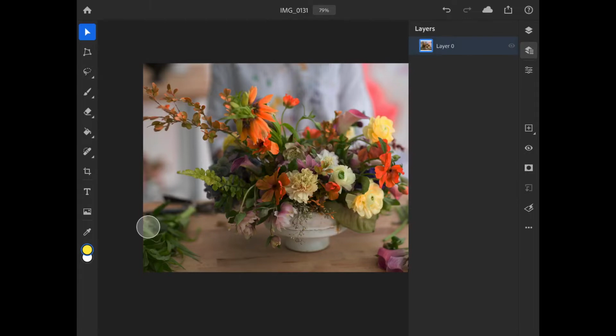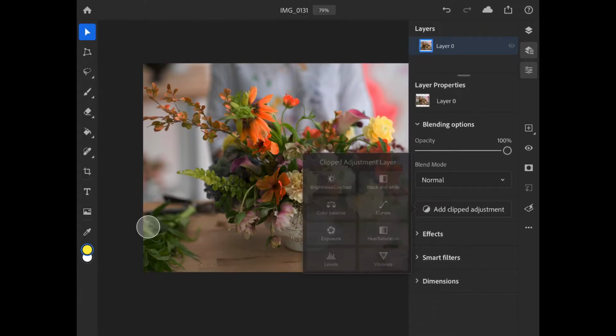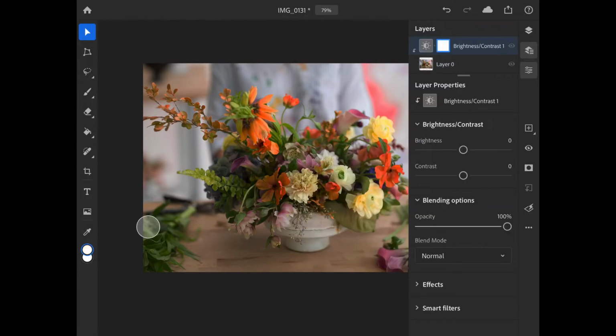We also can look at the layers in a listed format instead of just pictures. So that's what that second icon is. Third icon is going to be our layer property. So we want to actually add an adjustment to this particular layer. So once we click the layers property menu, we have our add clipped adjustment. So we'll click that button, and then we can adjust the brightness and contrast.